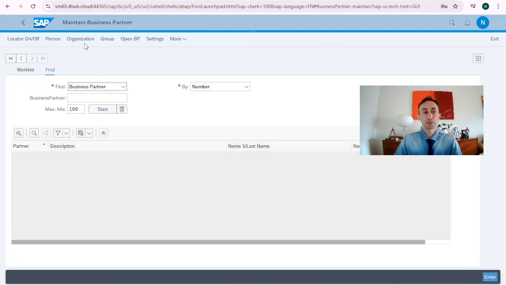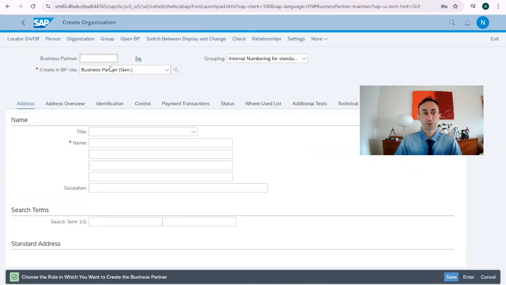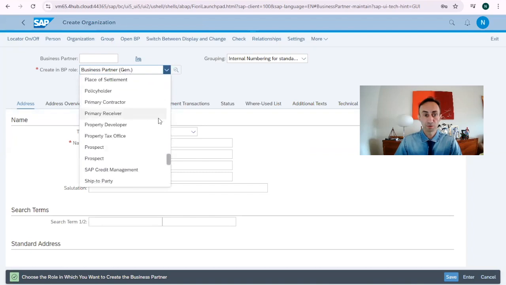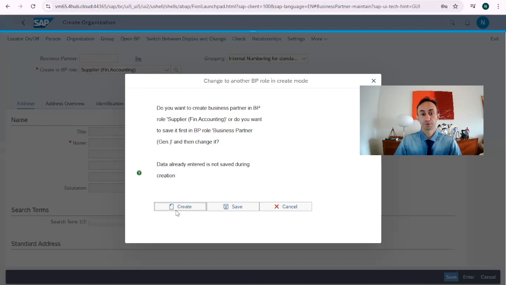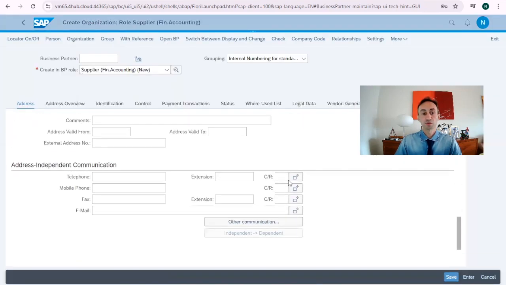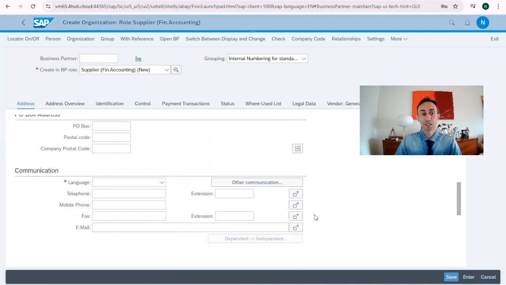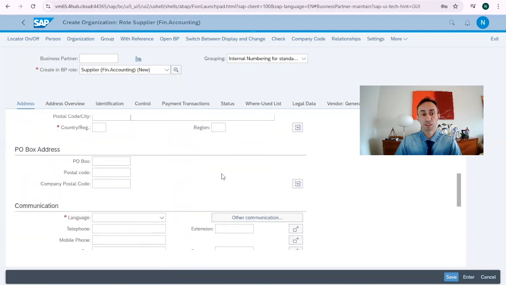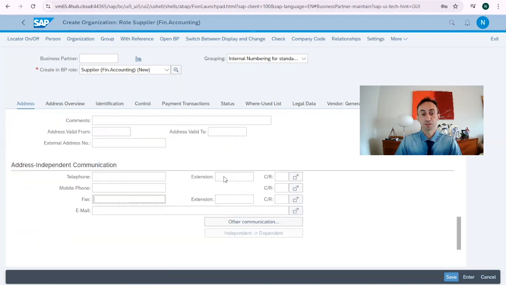And then here I'm going to choose in grouping, organization. And then here I'm going to choose my option, financial accounting, create. And then if I scroll down, now the fax is not mandatory anymore. I have the language and the country. The fax is not mandatory anymore.